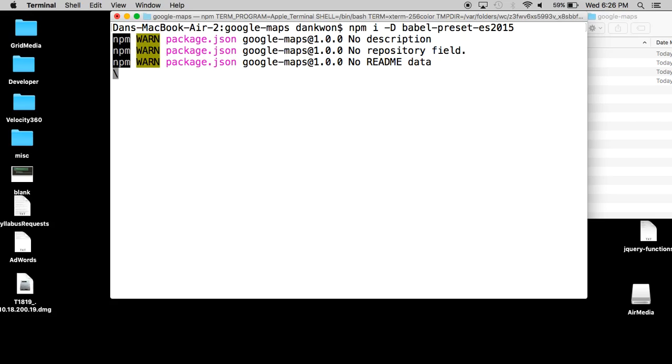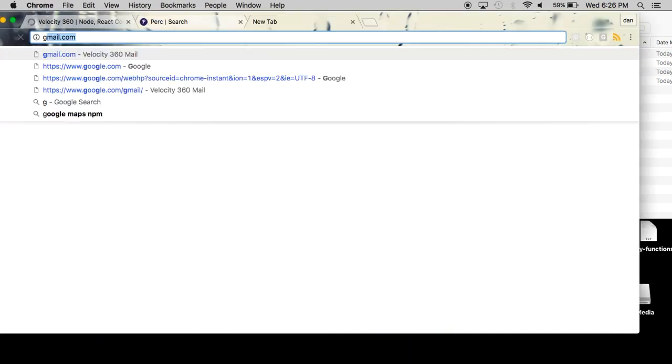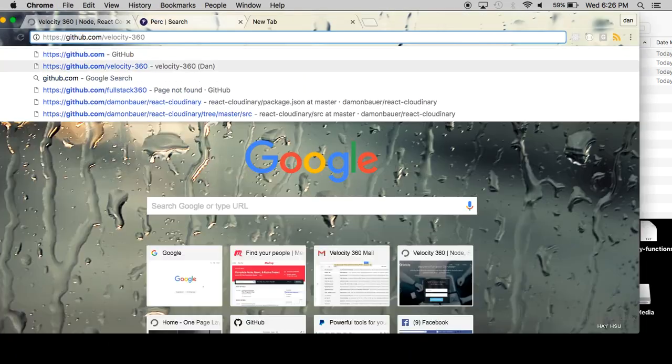All right, so the Webpack stuff, I'm just going to have you copy from one of my previous projects. I'll explain the code, but I'm not going to have you type it because like I said, this is where I lose about 40 to 50% of my people. And that's pointless. If you're going to get lost, get lost in the React stuff, not the Webpack stuff. So, okay, so here, go to my GitHub, velocity-360.